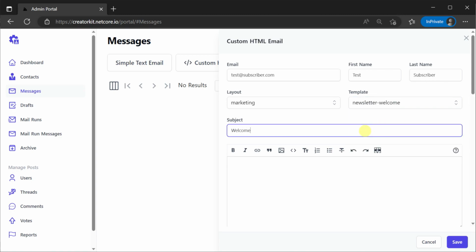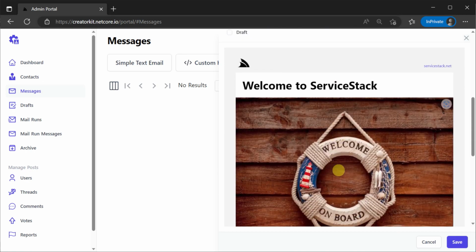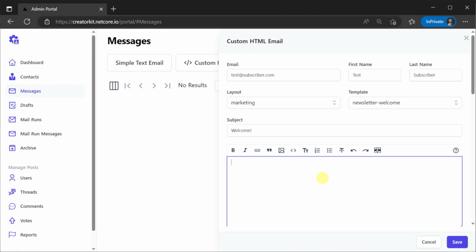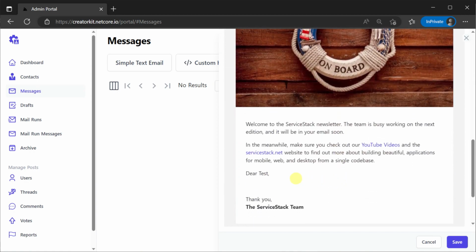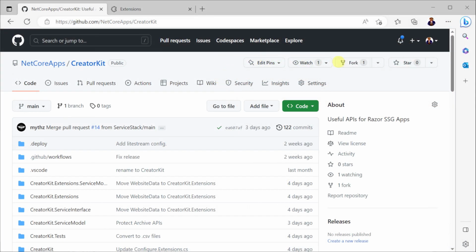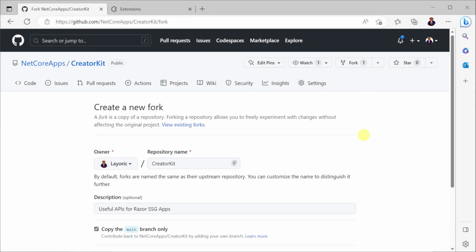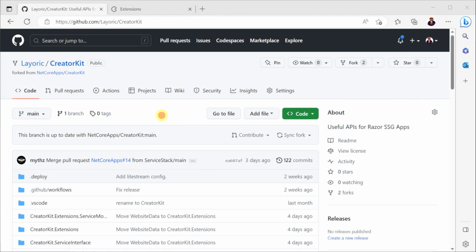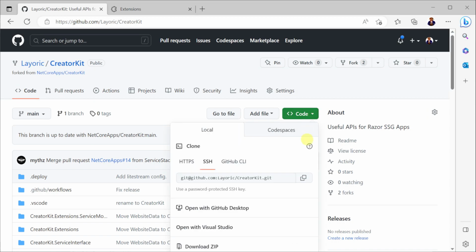In this video, we're going to walk through the features of CreatorKit as well as how you can install, configure, and customize CreatorKit for your own blog or newsletter. So let's start by forking CreatorKit on GitHub and first get an overview of the project before we dive into making some customizations. Navigating to the NetCoreApps organization and CreatorKit repository on GitHub, we can then fork the project to create our own copy and then clone that copy to our local machines to start customizing it.